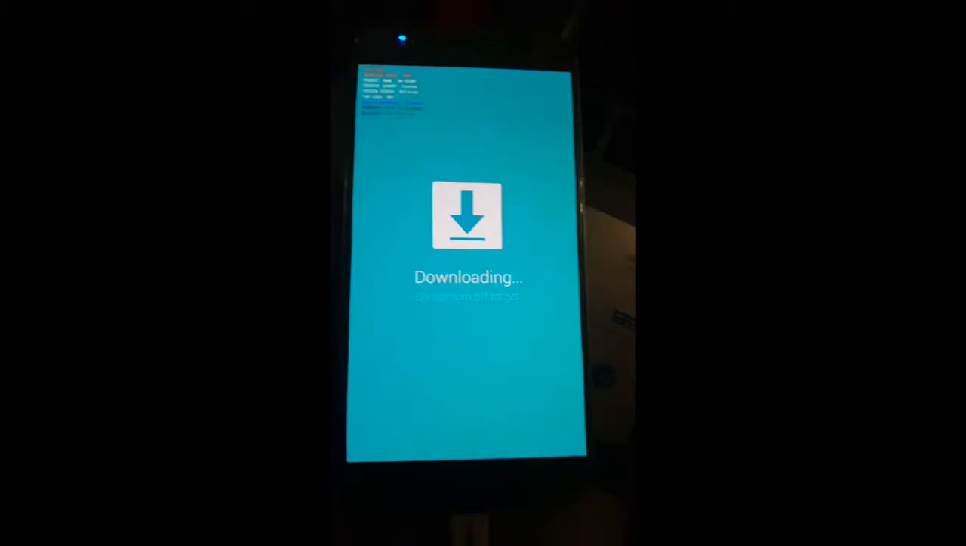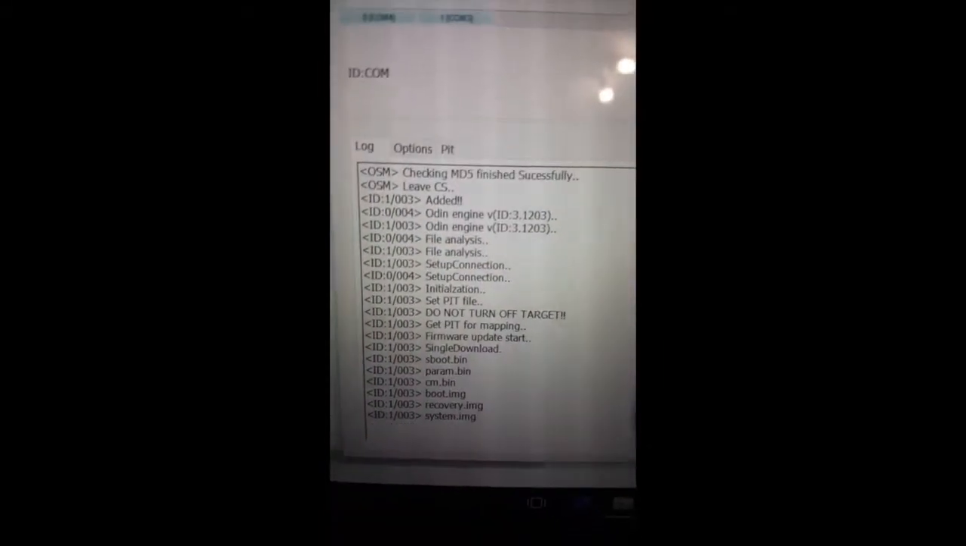Okay, here we go. Downloading. It's doing the system component. I believe that's the AP, the biggest file size, about 4 gigabytes. I haven't done this before, so I hope I can bring back the phone. I'll come back to it shortly.